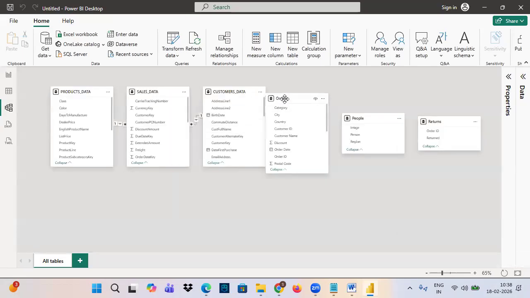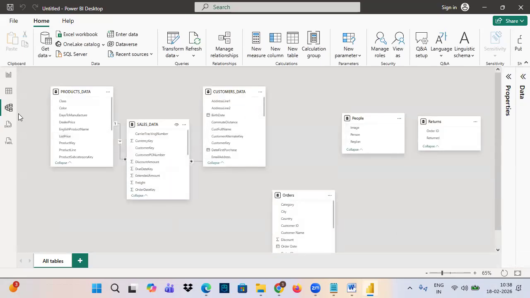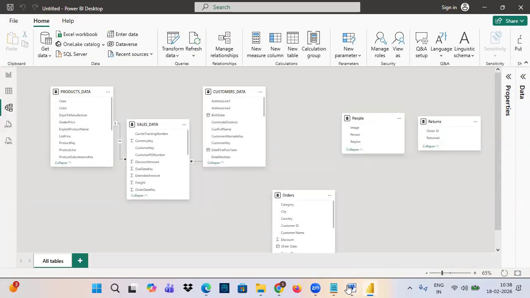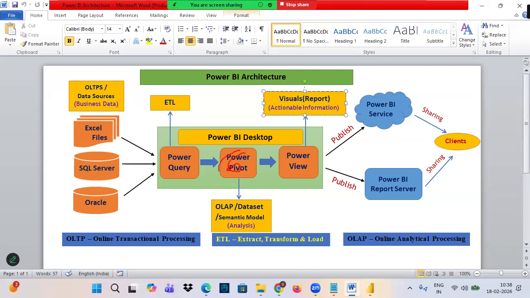How many tables are there here? 6 tables are there or not? Try to understand. The tables you loaded from Power Query to Power Pivot, you can see in Model view. Now you loaded 6 tables to Power Pivot, right? You need to use those 6 tables and create the OLAP. Using that OLAP, you use Power View and create visual reports. Okay, we will see later.